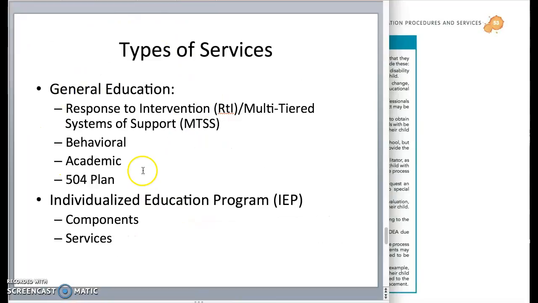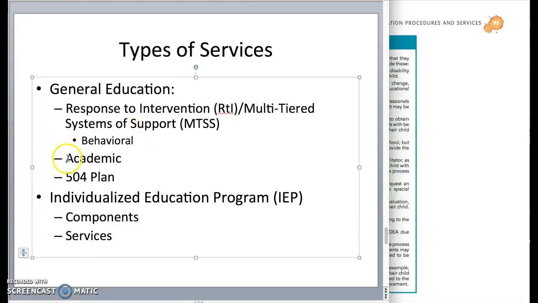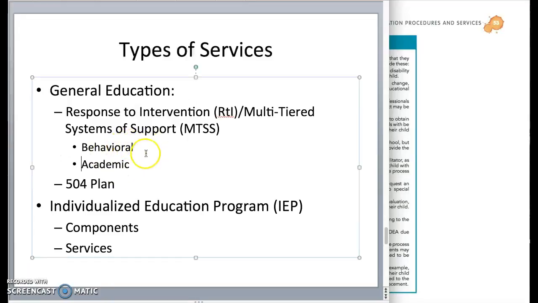Some types of services. In general ed, some services could be response to intervention or a multi-tiered system of support. And they could be behavioral or academic. Also, a 504 plan is another example of a general education service that might come to a student.